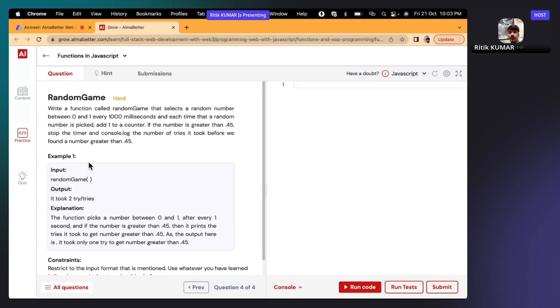See what we have to do. We have to create a function called randomGame. What does this function do? It selects a number between 0 and 1 every 1000 milliseconds. What is 1000 milliseconds? That interval that we have to pass, right? And each time that number is picked, we add 1 to the counter and we print it. We don't do anything else, we just add it.